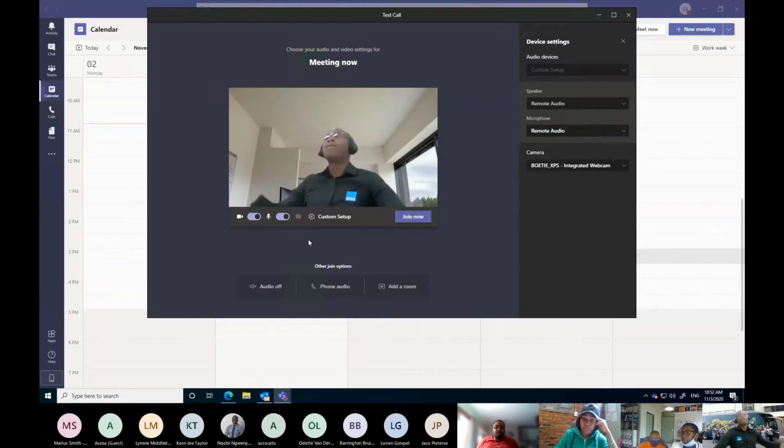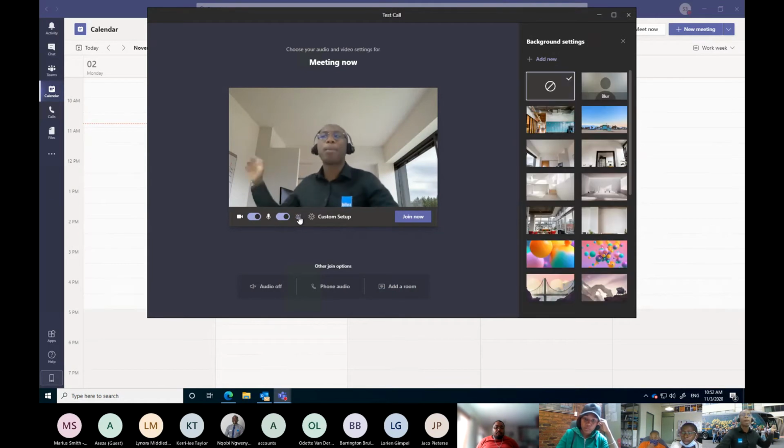So another cool feature, since a lot of us are working from home, we want to hide our backgrounds, in terms of kids running around in the back, or laundry hanging in the back over there. Microsoft Teams lets you select your background.